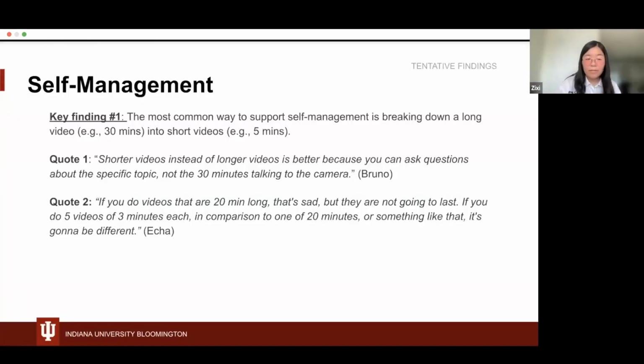So the first key finding regarding self-management is that we found the most common way to support self-management is breaking down a long video, such as 30 minutes, into short videos. For example, as you can see, 2 of the participants both said when the videos are long, 20 or 30 minutes, it's hard to keep students motivated to finish each video.